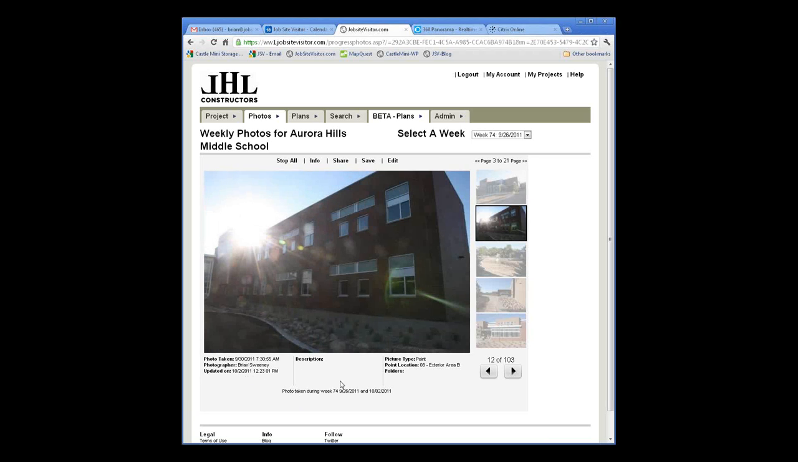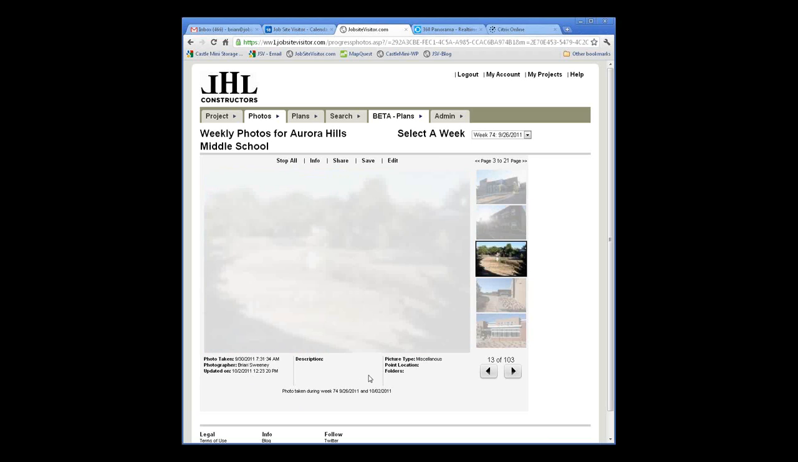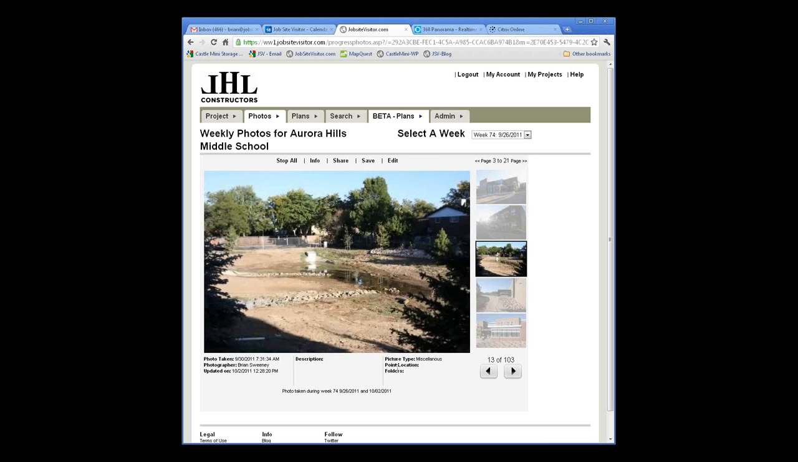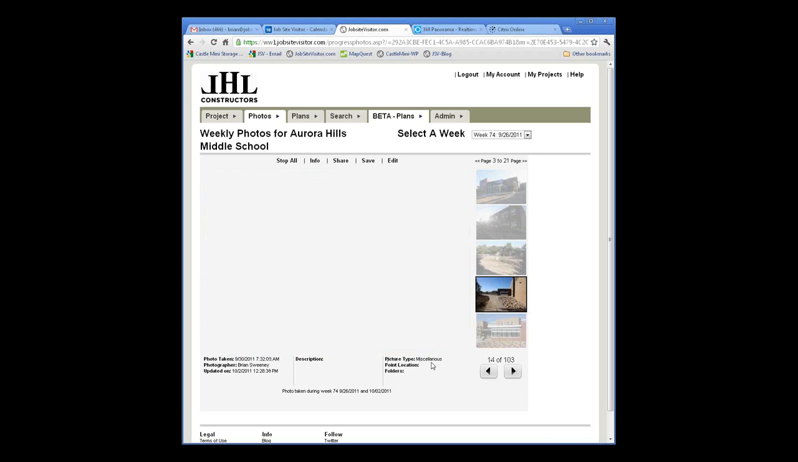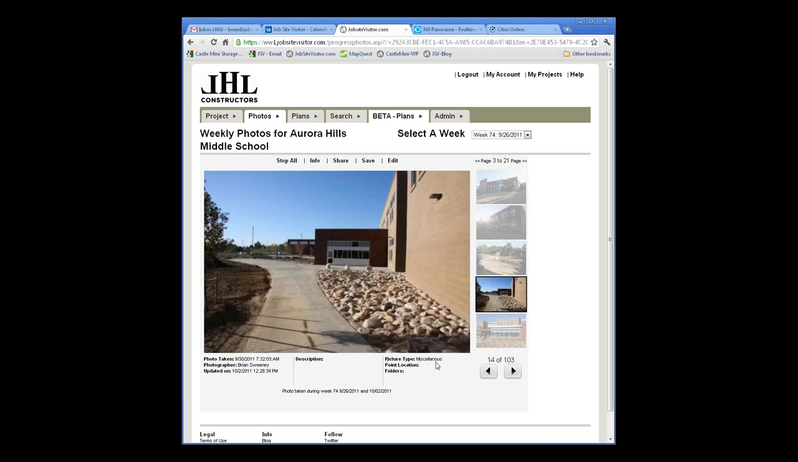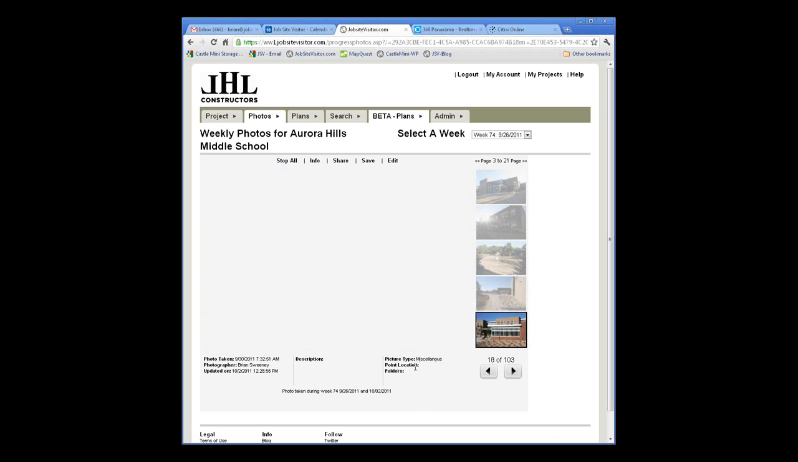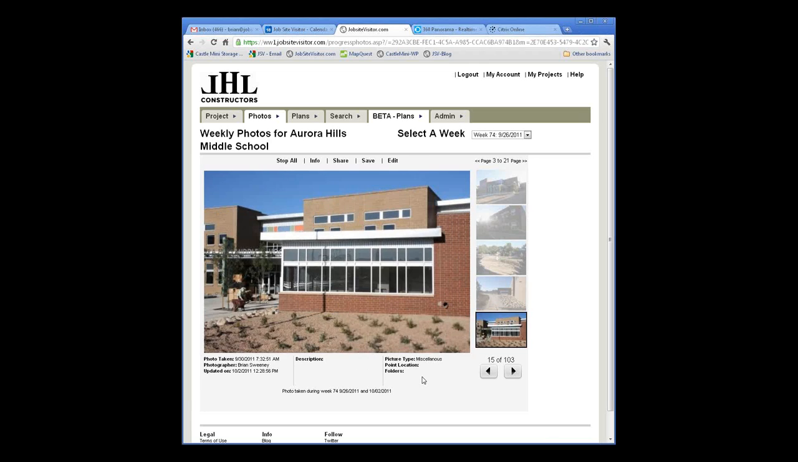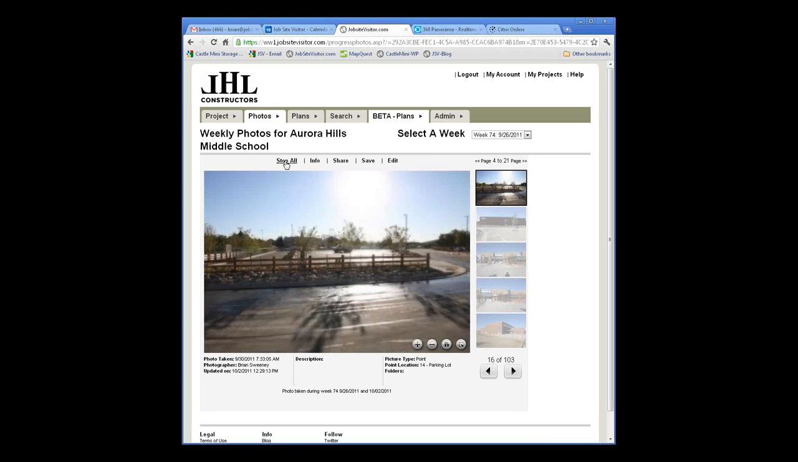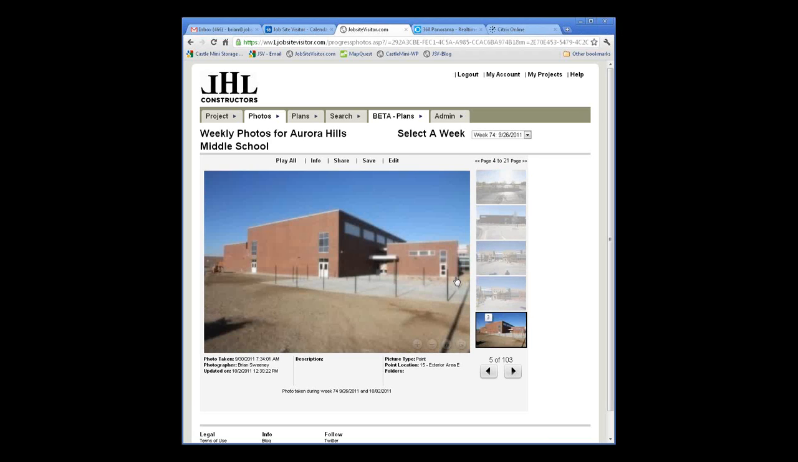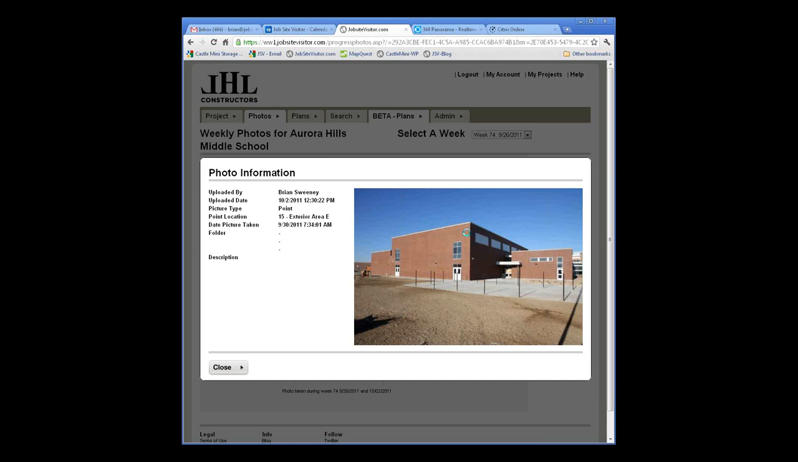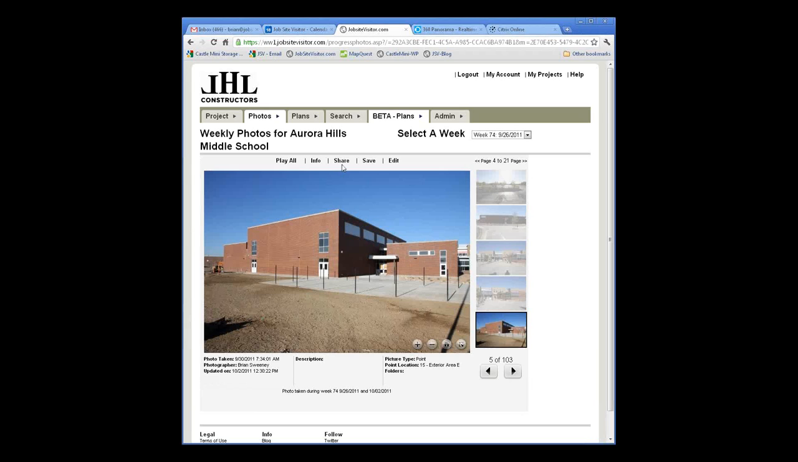You can also look at the description if they've added a description for the photo. You can look at the picture type. These happen to be miscellaneous and point photos. If it's a point photo, it's going to add the point location and any folders that it's been dropped into. So we'll stop that. You can also grab more information about the photo by clicking on the Info button, if you want to take a better look at it.